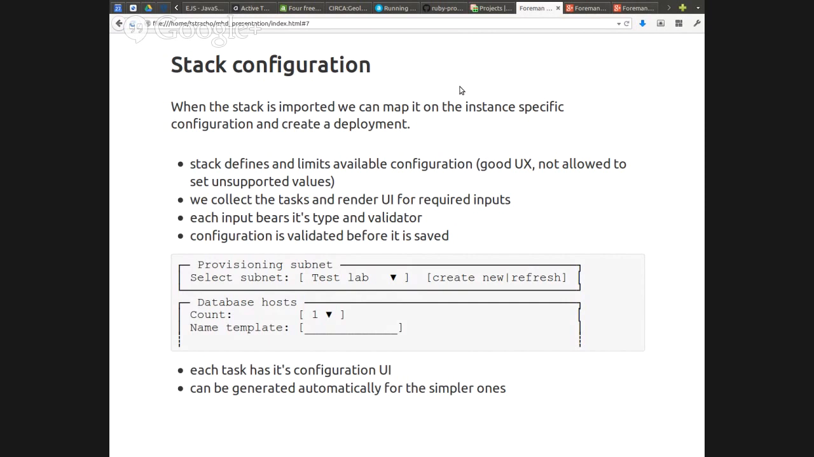Each task would define its own configuration UI, which can be generated automatically for the simpler ones, but we want to allow the full power of custom UI for the more complicated ones. Before the configuration is saved, the input is validated, and the validation is performed on both the single values and the relationships between them.